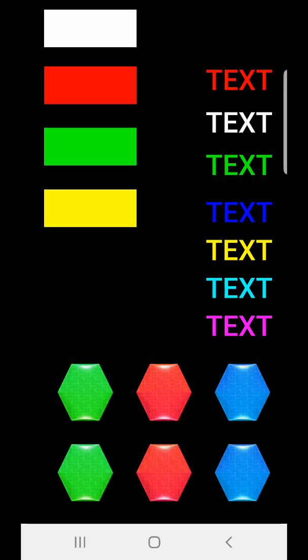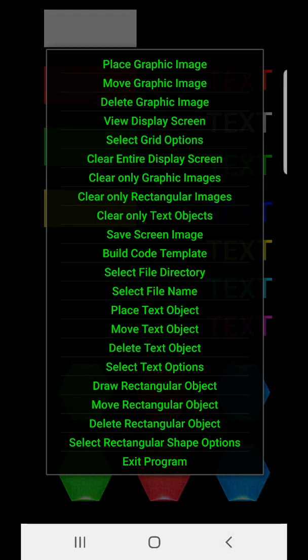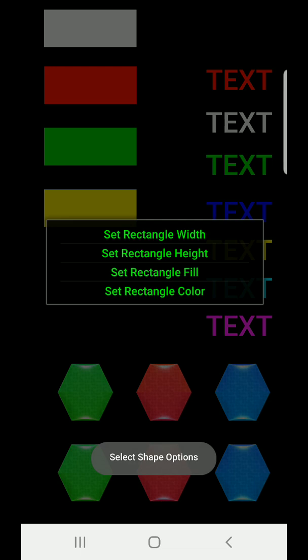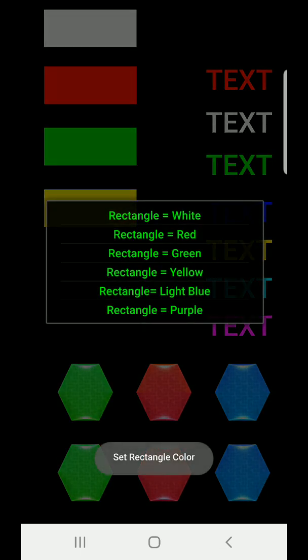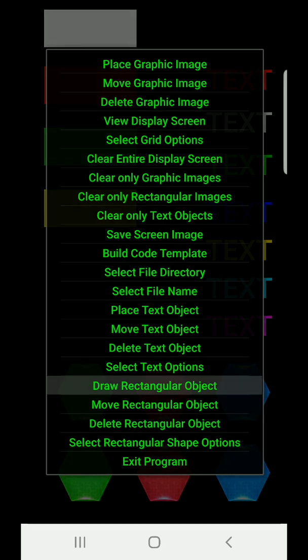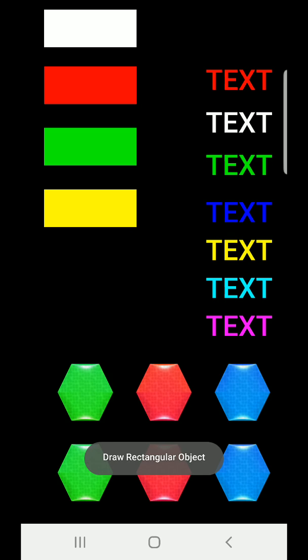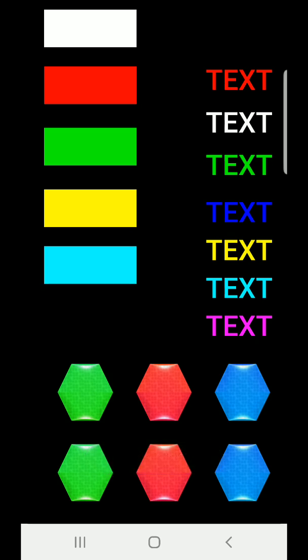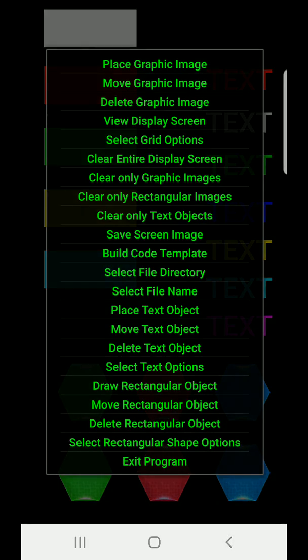The text fill array keeps track of how the text labels are to be drawn on the screen, as either an outline or solid characters. The text size array keeps track of how large or how small the text labels are to be drawn on the display screen. The text red array keeps track of the text labels' red color value component. The text green array keeps track of the text labels' green color value component. The text blue array keeps track of the text labels' blue color value component.